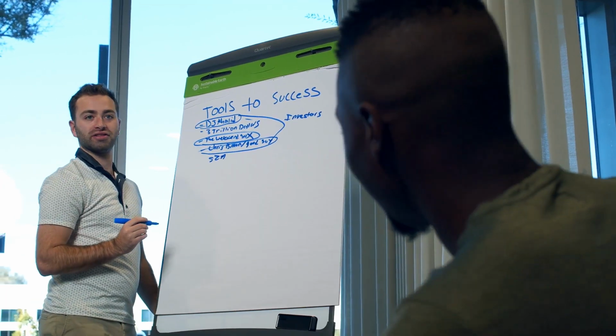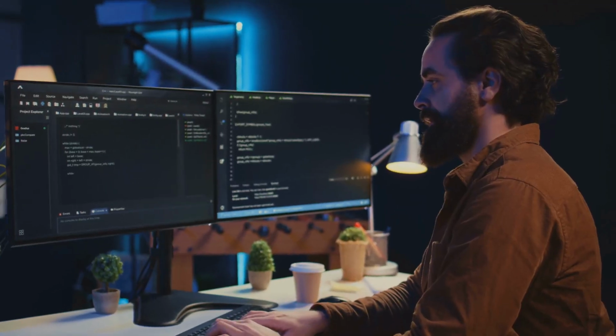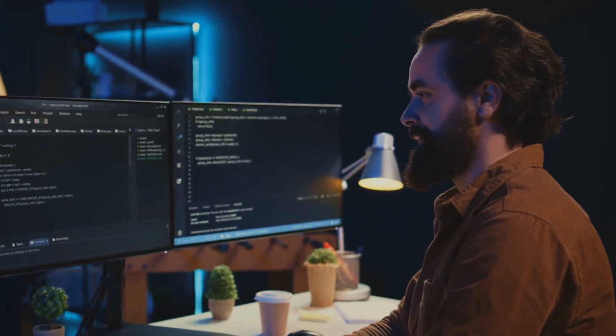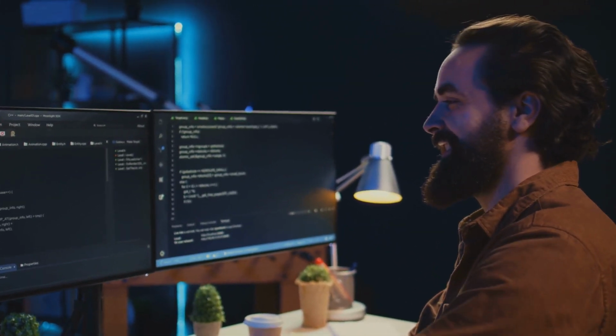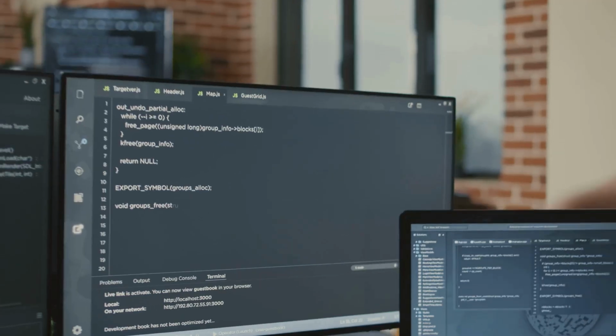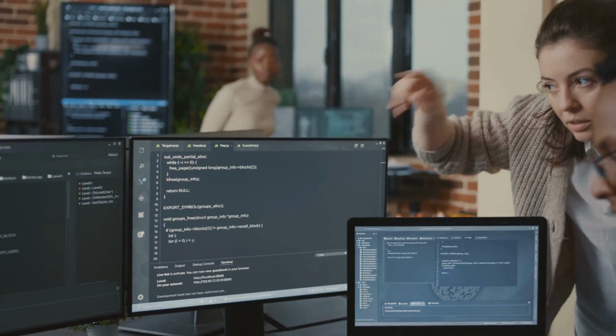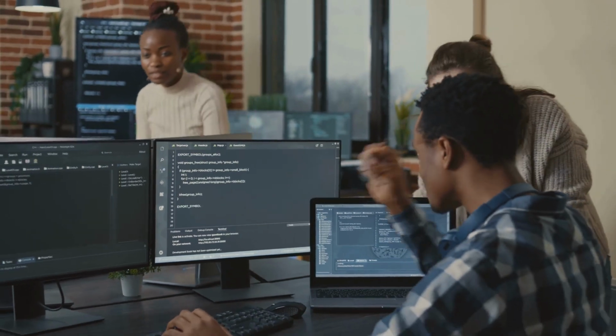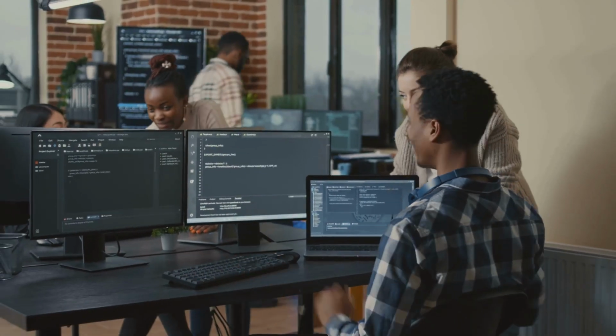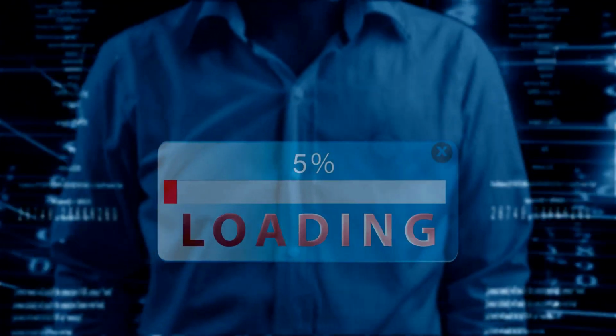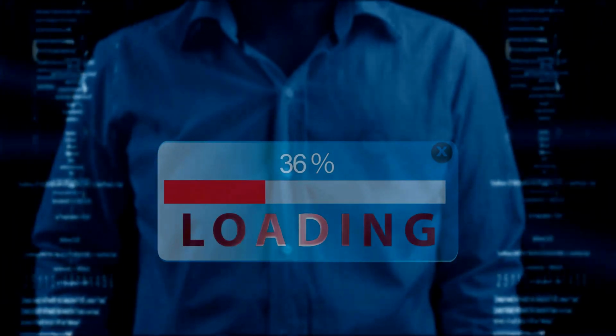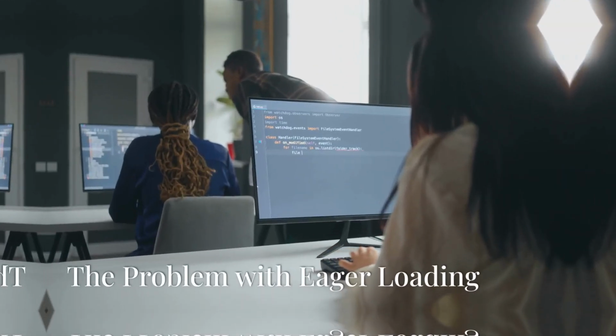This is where lazy loading comes in. Lazy loading is a design pattern that defers the loading of non-critical resources until they're actually needed. In the context of Angular, it means loading modules only when the user navigates to the routes associated with them. By implementing lazy loading, we can optimize our Angular applications for faster initial load times and an improved user experience. Users won't have to wait for unnecessary modules to load, resulting in a smoother and more responsive application.